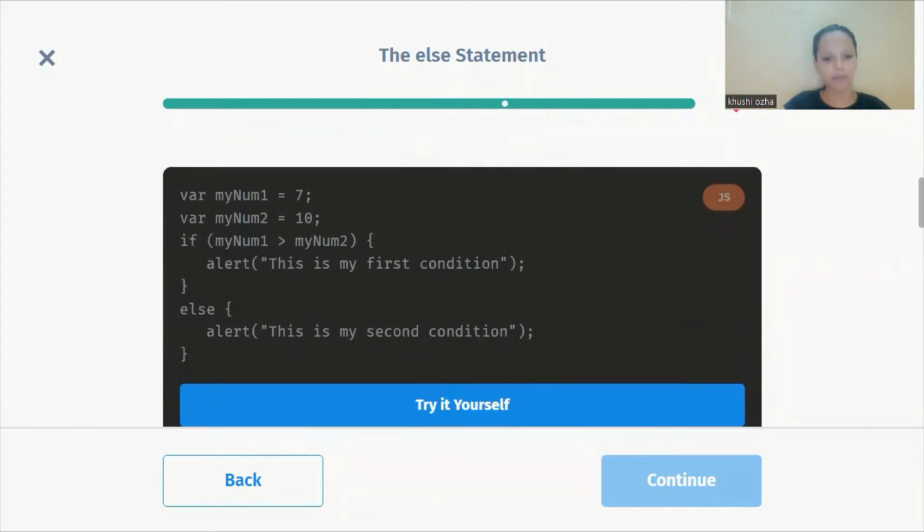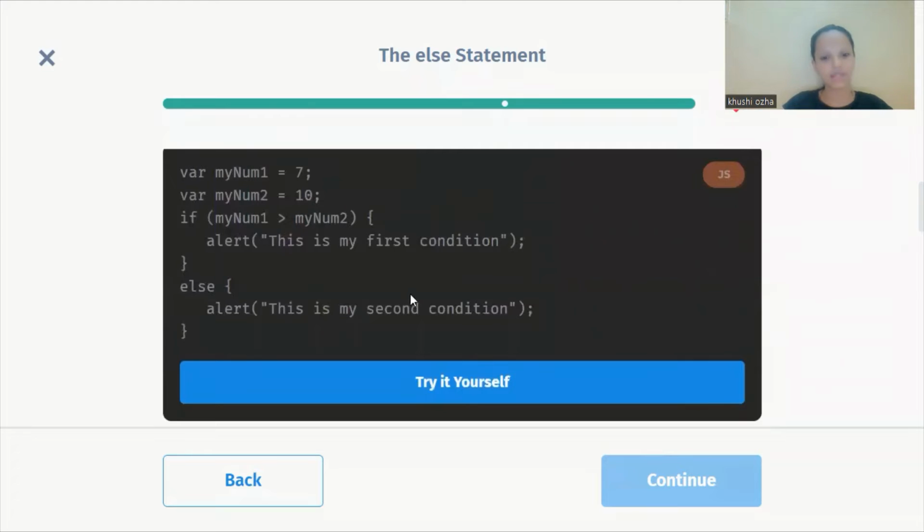Now here is an example of if and else. That's my first condition and that's my second condition. So that's how else works. Now let's just look at some more topics.